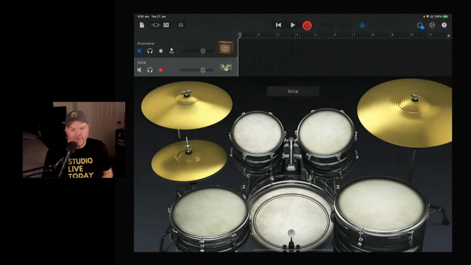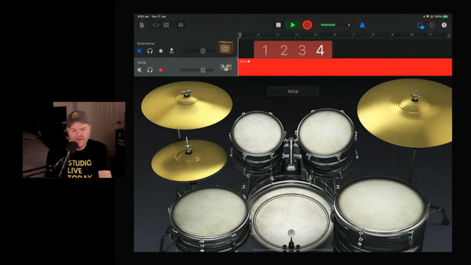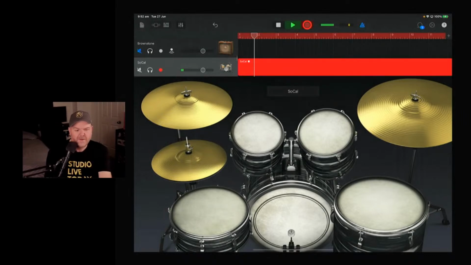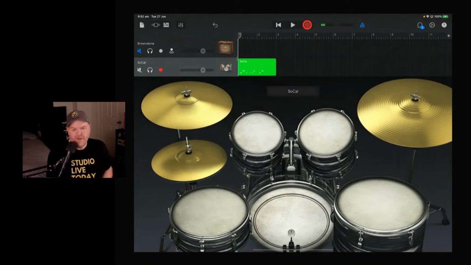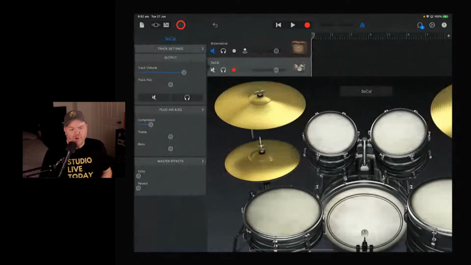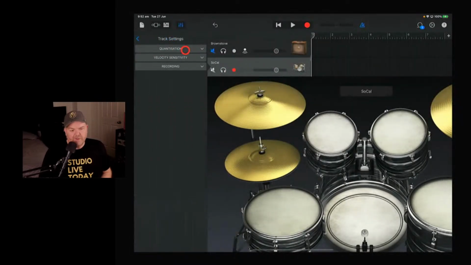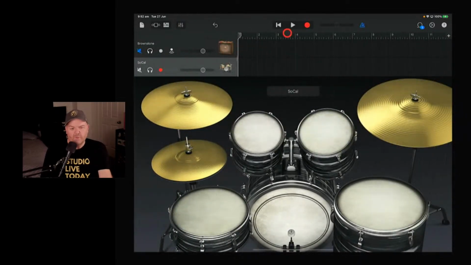So all we need to do is hit the record button here. Turn that off. The other thing I would suggest is go to your velocity sensitivity before you're doing this, because I find that when I'm tapping, I don't like having that velocity sensitivity. The drummer will sort that out, but sometimes you tap and it doesn't quite work.